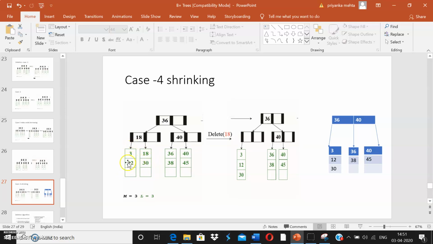So merging will be done: 3, 12 and 30, and 18 will be removed. So this will be 3, 12 and 30, and 18 will be removed, leaving the index node with less than the minimum number of keys. So I'm going to ask my sibling, can you give me keys? No, it cannot give me because it is again having the minimum number of keys. The next option is merging. How to do merging is that this will come down, these two nodes will be merged and this will come down. So my final tree will be 36 and 40.